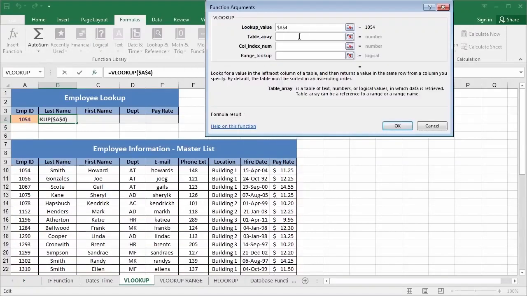So go ahead and inside the table array, now go ahead and click on cell A9. Now I'm going to show you a quick and easy way to select the rest of the data without having to click and drag, because we have no idea how many rows could be in here. By pressing and holding the Shift and Control keys, again, pressing and holding those down, tap the right arrow key once.